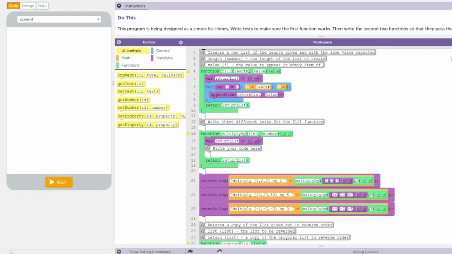This program is designed as a simple list library. Write some tests to make sure the first function works. Then write the second two functions so that they pass the test written. We have a function here, and it is called fill. It has length and value. We're creating a new variable, return list. Looks like this list is empty.